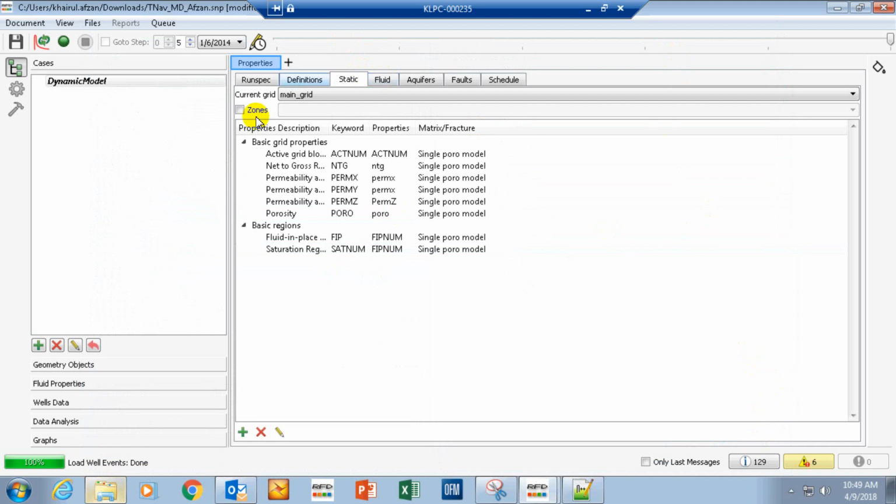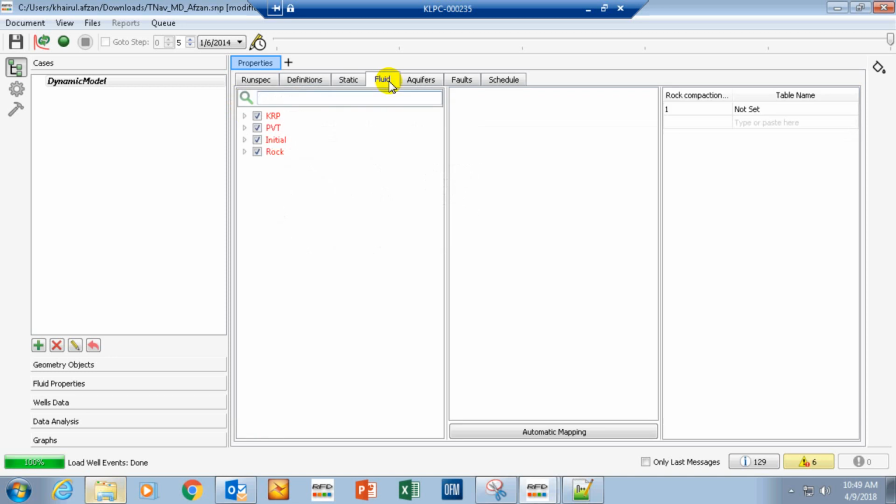In static they got one zones. What is that? Zones. Unless you want to do it by different PIP num or something like this, otherwise you can just uncheck it. Personally, I haven't tried. It's not very important. Go to the Fluid tab.